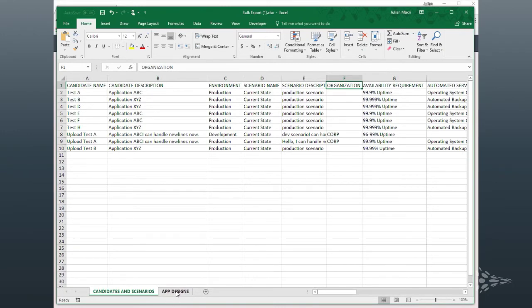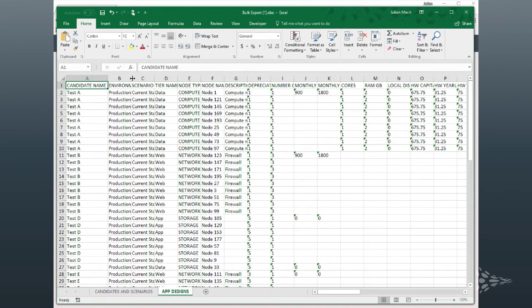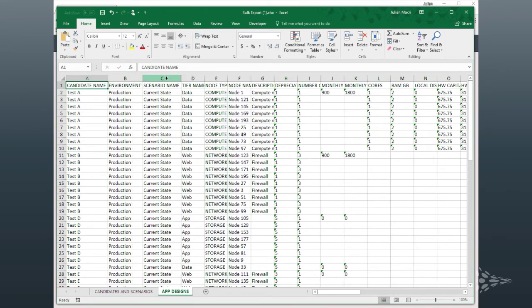In the second tab, we have the detailed application design information about each of those applications and scenarios. So we have, again, that candidate name, environment, and scenario. That's the key, if you will, the foreign key that ties back to the first tab. But then for each of these scenarios, we have 1 row for every compute, network, or storage node.